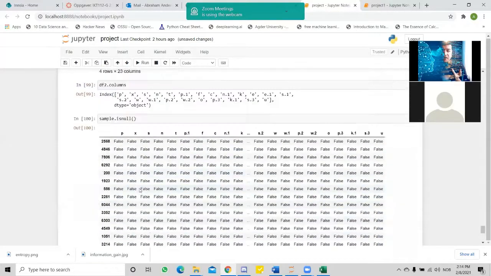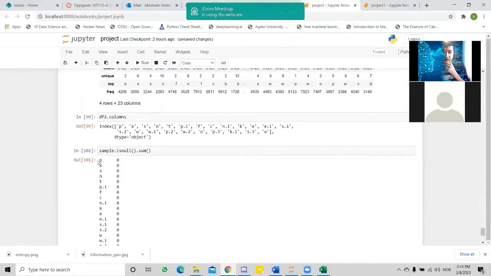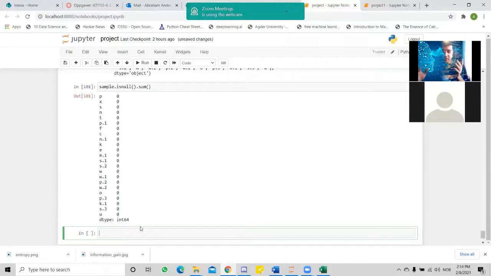I can check easily here that there are no missing values, but if I add a sum function after that, I can see listed for each column on the left side how many missing values each has. All of them are listed as 0, which means there is no missing value in my first sample. So this is good news. I don't need to deal with missing values, so I can go to the next step.